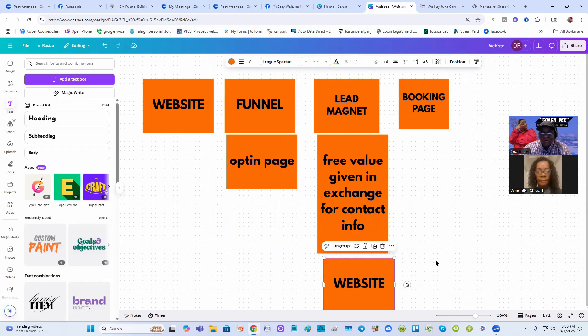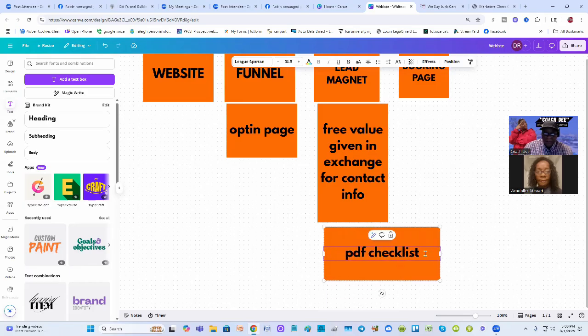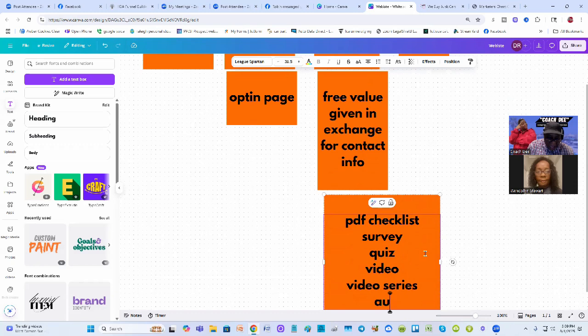It don't even seem like it's going to do nothing, because a person may not understand the value of it. So it could be a PDF checklist. It could be a checklist, right? That's something that can be a lead magnet. It could be a survey, okay? It could be a quiz. It could be a video. It can be a video series, because one video is one video, but it could be a video series. It can be audio, and it can be physical products.